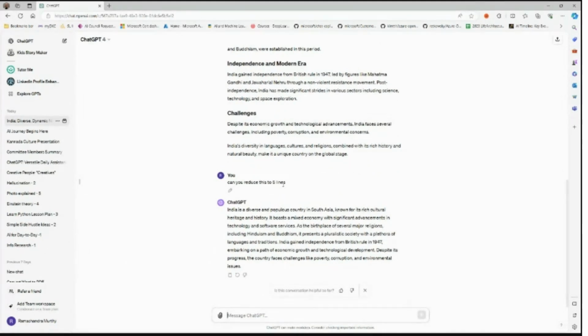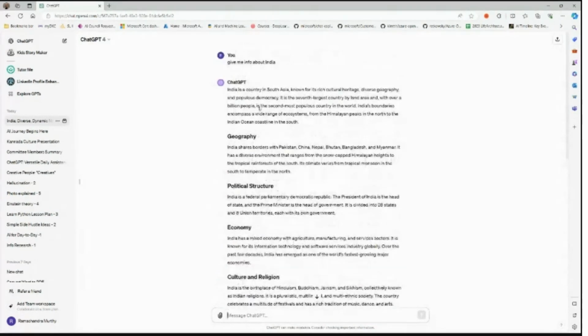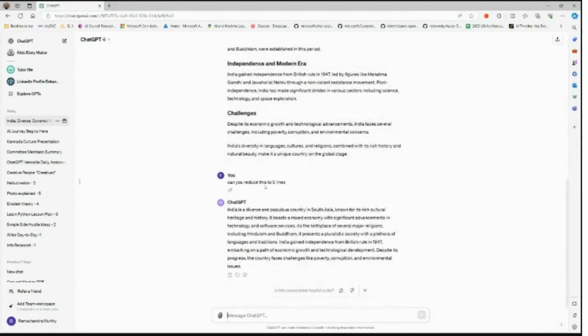How did it understand? Behind the scenes, it was able to understand the context. The context is about India, the information that is needed, and I'm now reducing it to 5 lines. Now think about it. You are interacting with almost like a person or a robot that is responding to you very naturally. That is the reason people are amazed that you can do this kind of stuff.